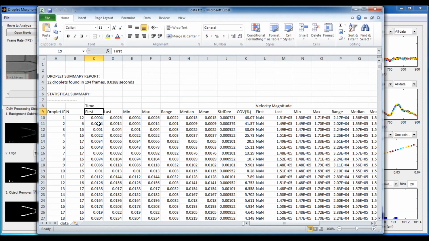So the first time the drop was identified was 0.4 seconds. The last time it was identified is 0.0026 seconds. So the minimum, the maximum, the range, the median, the mean, and the standard deviation and coefficient of variation. For something like time, calculating the mean and median and standard deviation is not really that relevant. So you really have to choose which parameters are relevant, which ones you'd like to include for your analysis.